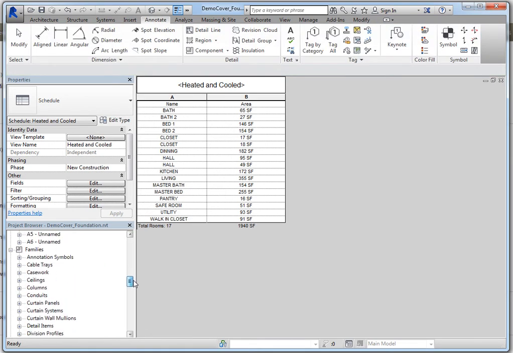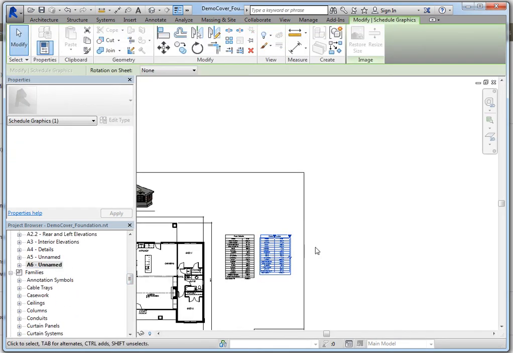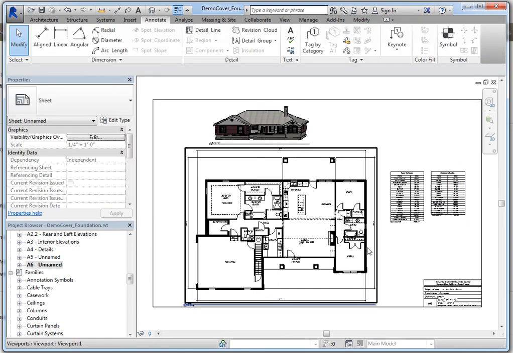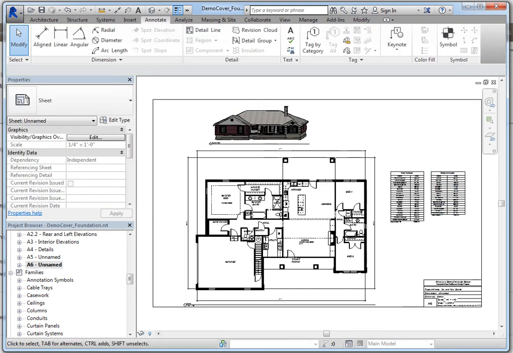So that's what you want to do to create your cover sheet. Hopefully that'll get you going.